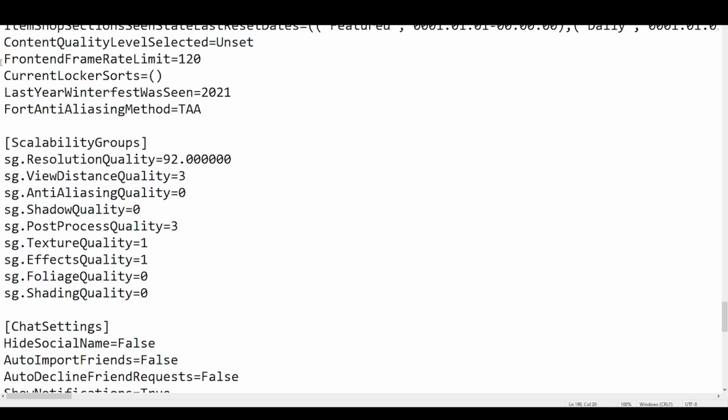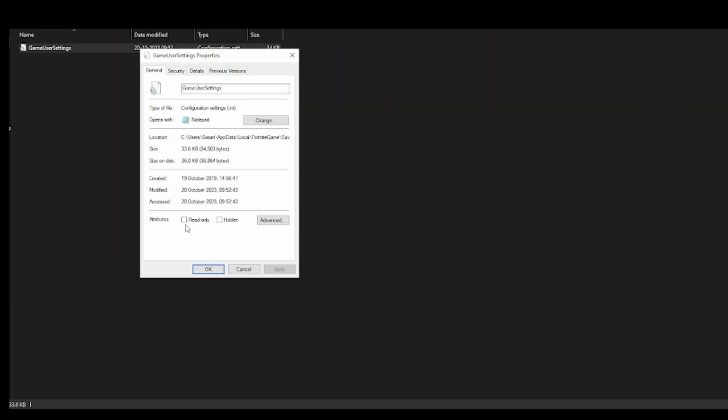Once you have done all these settings, go to the file on the top. Click on save. Close the file. Right click on it. Go to properties. Make sure you tick read only, click apply, click OK.